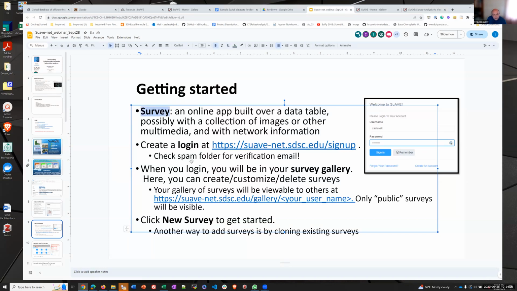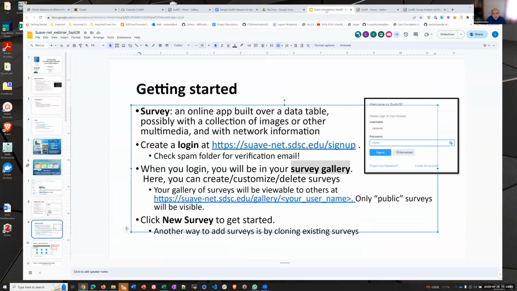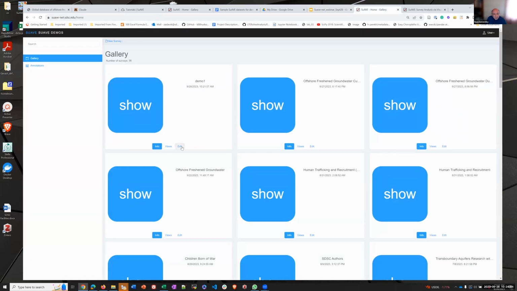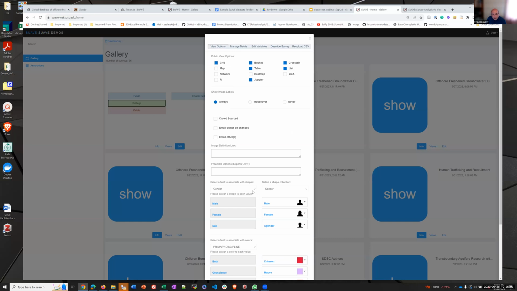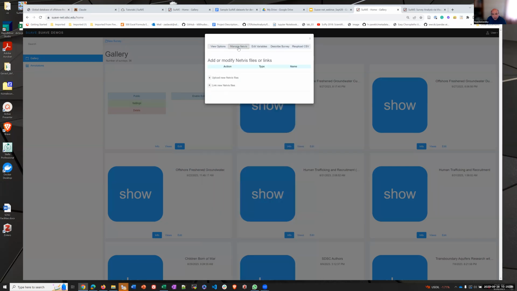What is a survey? What is a survey gallery? Because you see that once I edit that survey, it showed up in my gallery. And in the same fashion as you will work with your data, you will get surveys in your gallery, which you can then delete. You can make them public or private. You can change all the settings, and the settings would include some cosmetics here, but also you would find that there's an additional tab for managing network visualizations.